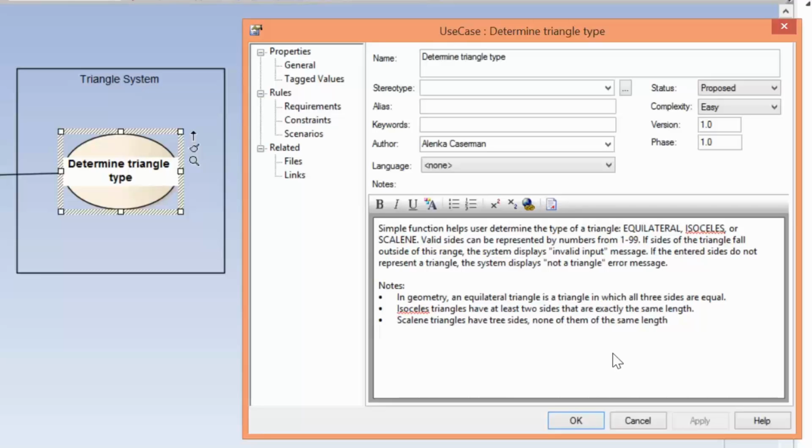So if the sides of this triangle fall outside of this range, the system will display invalid input. So if we would enter a number, let's say 200, which is outside of this range, that's not valid input, and the system would display invalid input message. Okay. Another possible error is if we enter three numbers which are in a valid range but do not constitute a triangle. Okay.